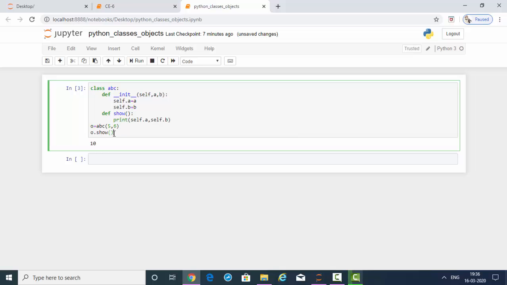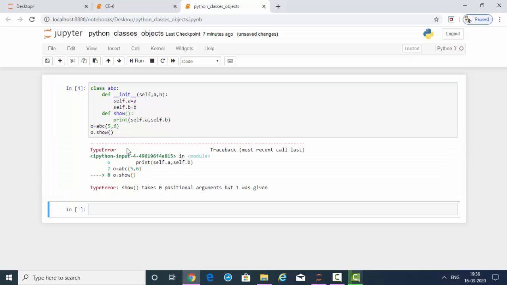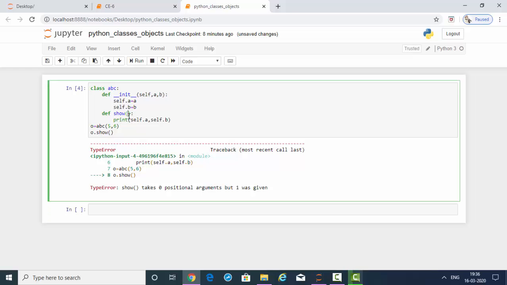So as you know, the number of parameters which we have inside the class should be plus 1, right? So here I have to write self. I cannot leave it blank. Let's see, if I leave this blank, then I'm getting an error, right? Show takes 0 positional arguments, but 1 was given. Which was that one? This is the self keyword, or actually it's not a keyword, it's just a variable.